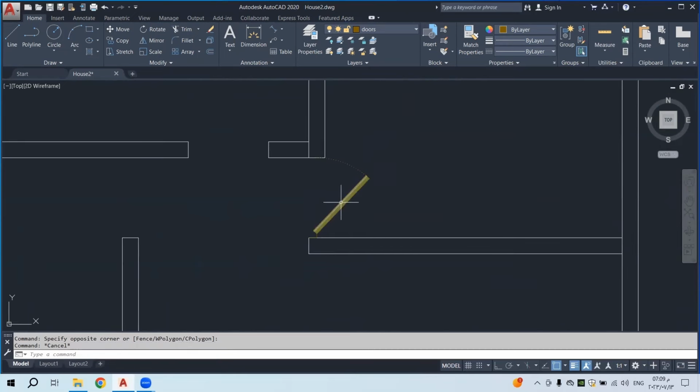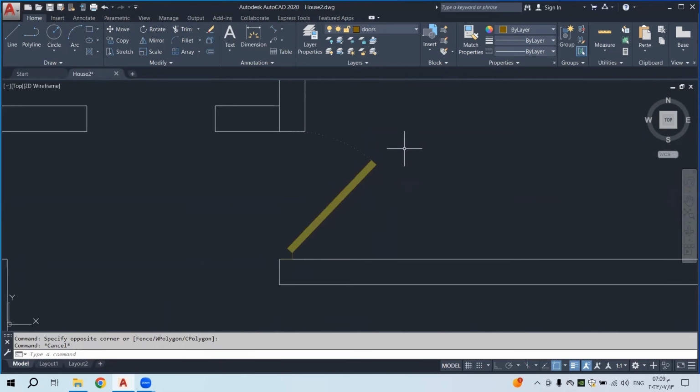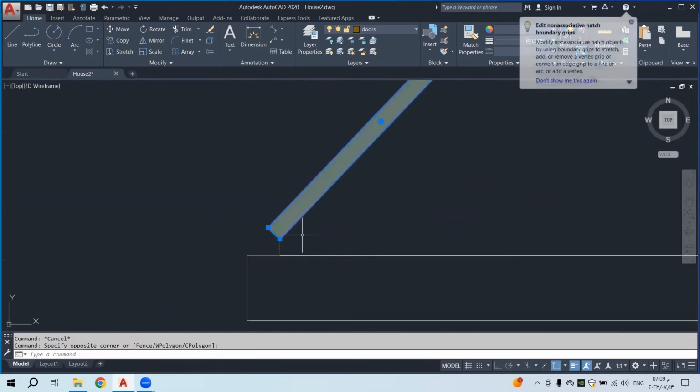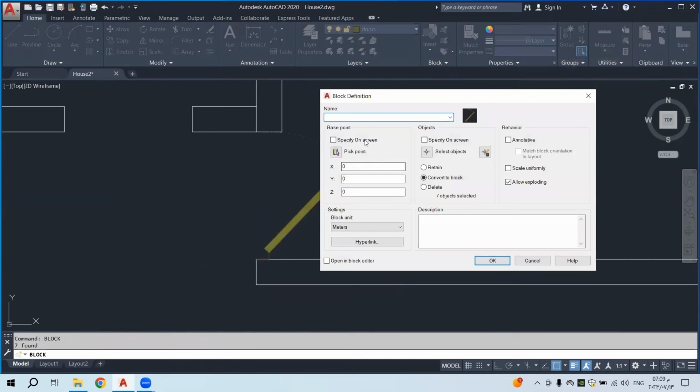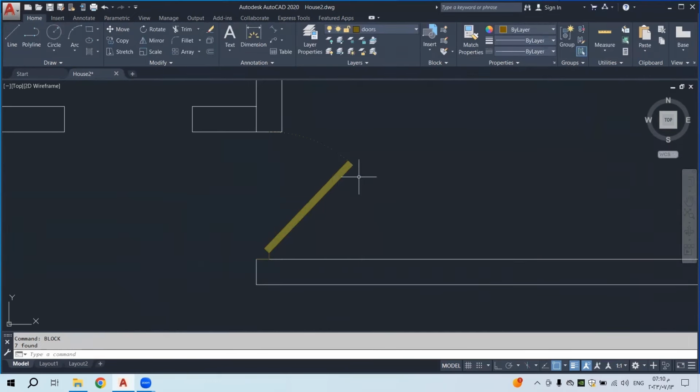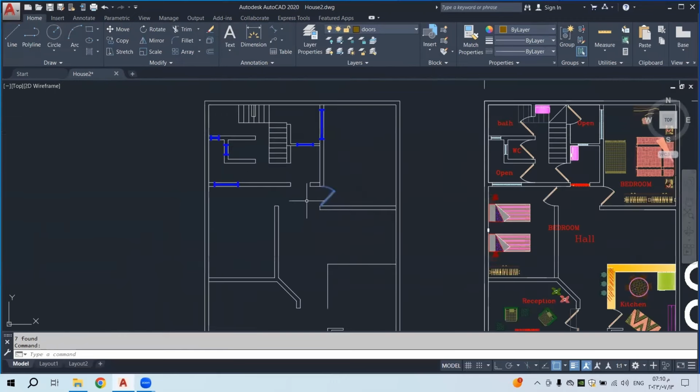To make it one part, we should create a block by this one. Select all parts of the door, then right click, block, name the door, for example door 1. Okay, now it is one part.